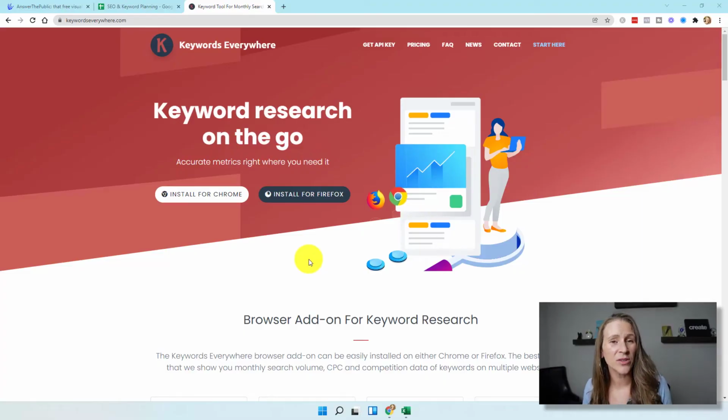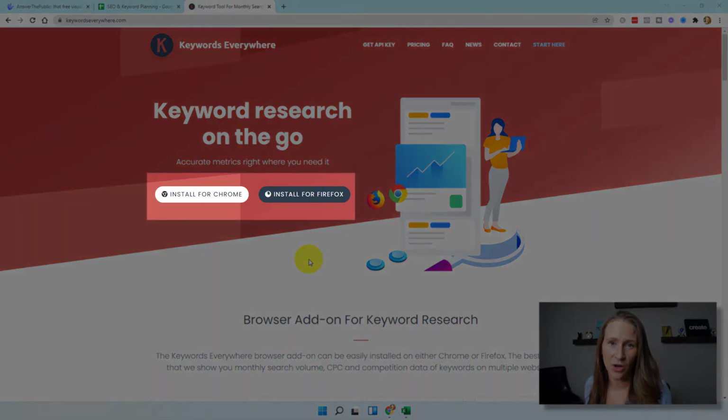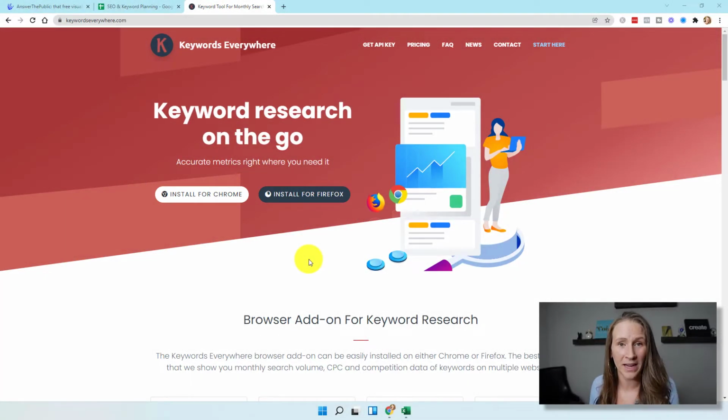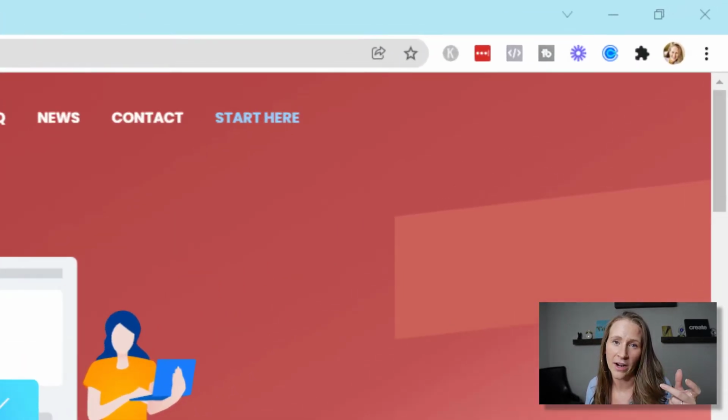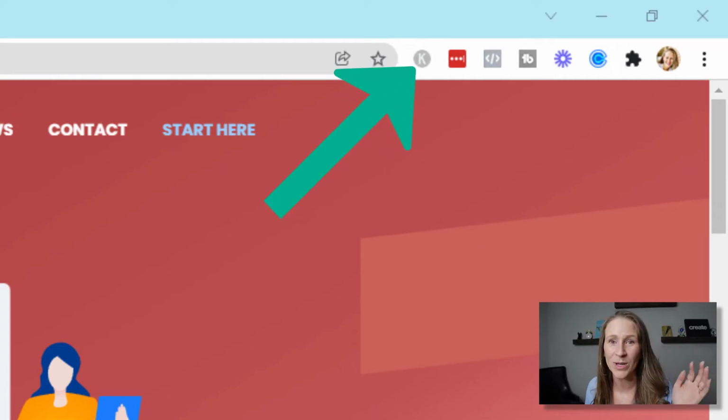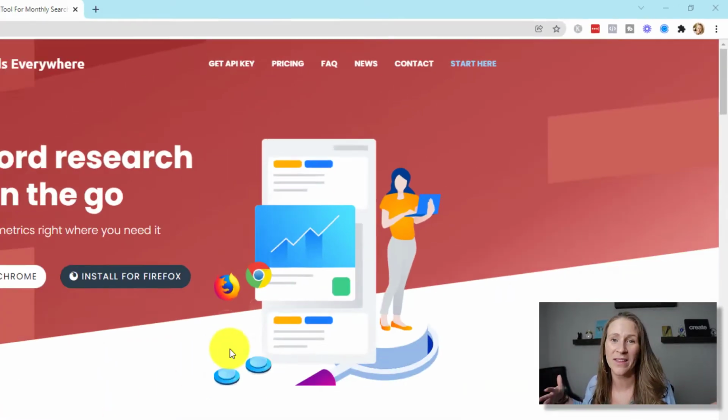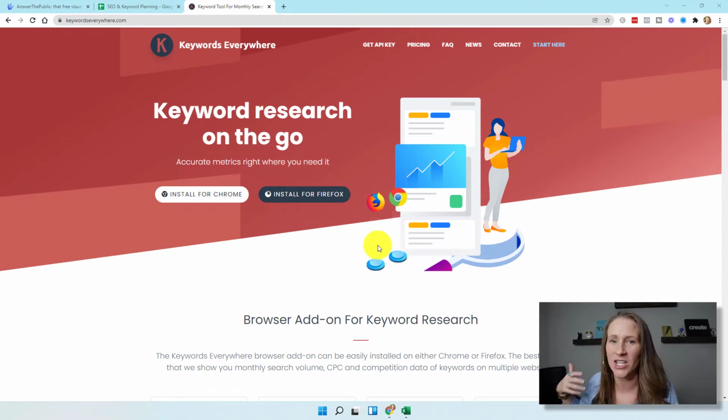So if you've never used Keywords Everywhere, here's what you're going to do. You're going to go to keywordseverywhere.com and you're going to install the Chrome extension or Firefox extension, which for me, I use Chrome on a regular basis. So I already have the extension installed and I toggle it on or off depending on if I'm in research mode or if I'm just doing things like I don't want it to continuously use up my credits. So I will toggle it on and off depending on whether I'm doing research.